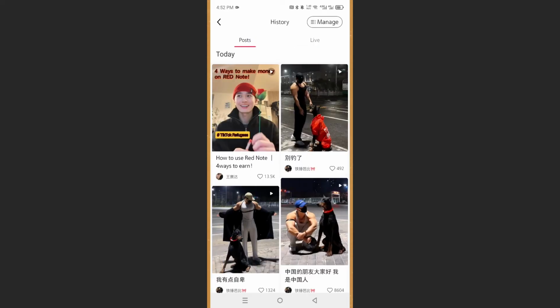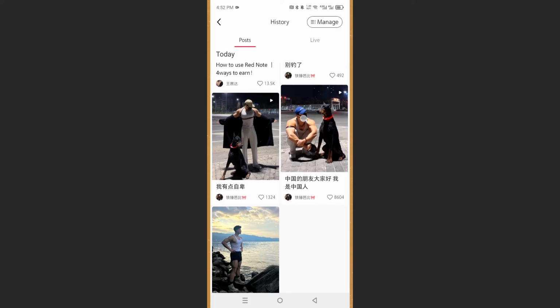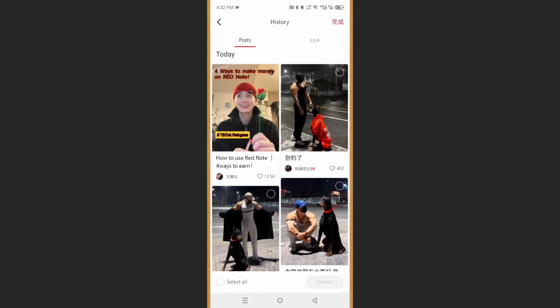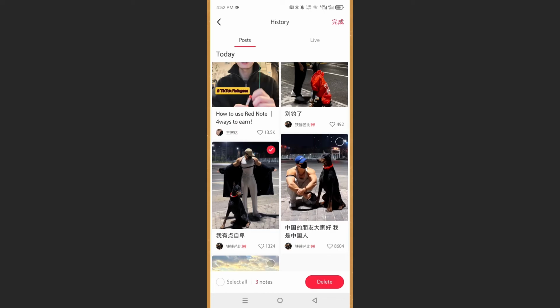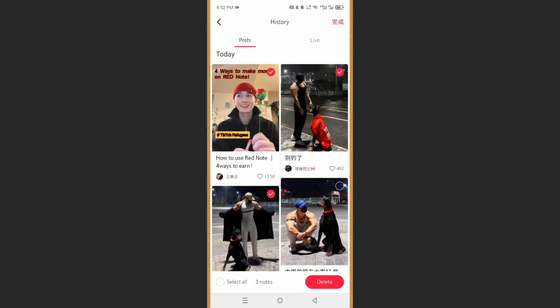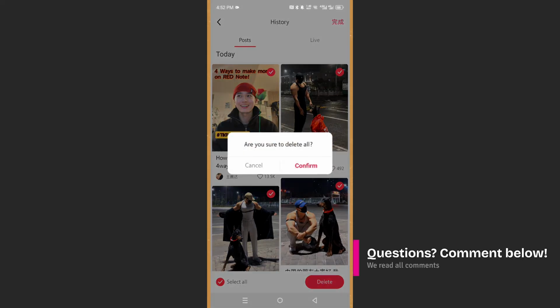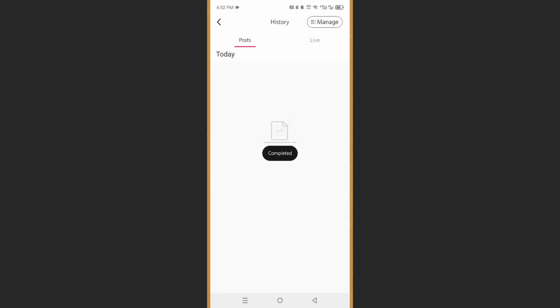So if you want to delete your history, what you can do is come here and click on manage, and then just select whatever you want to go ahead and delete. If you want to delete everything, just come here at the bottom left, click on select all, and then click on delete, and then it will give you a prompt whether you are sure that you want to delete all of it. Click on confirm, and boom, we have deleted everything.